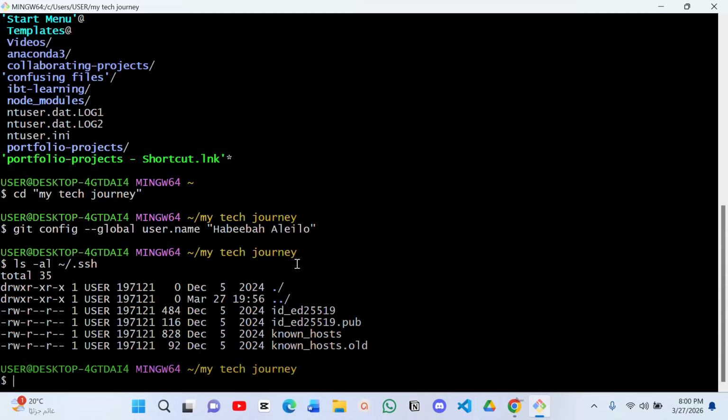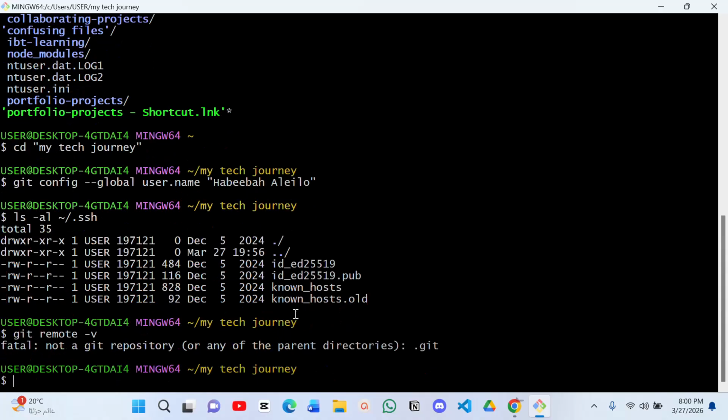Having this means you already have an SSH key generated on your system, and maybe you are connected. To know if you are connected, you can use git remote -v. So if it says fatal: not a git repository or something, that means you have Git.